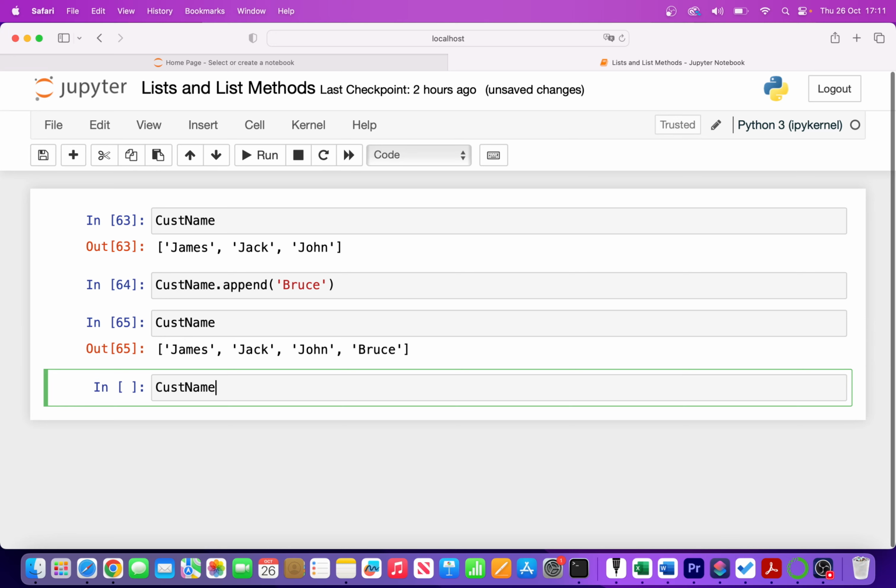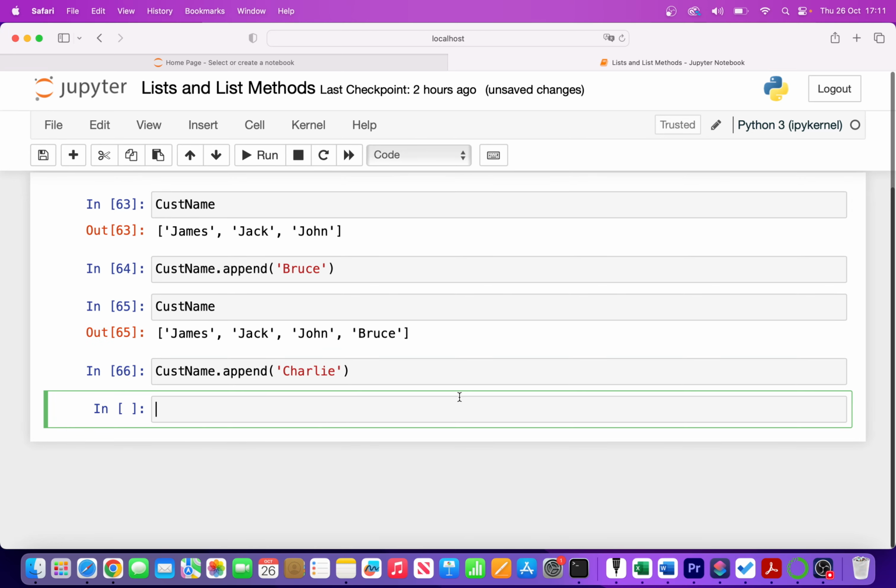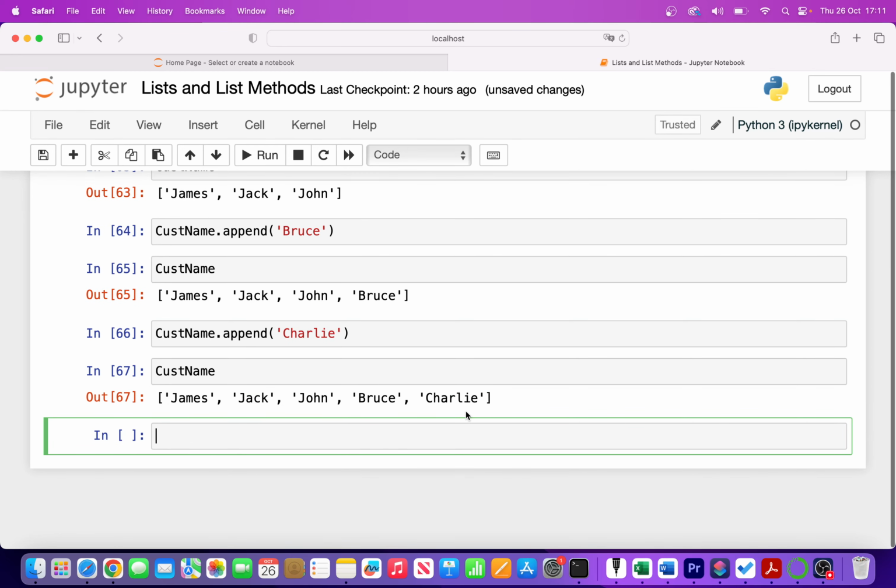I want to add customer name dot append, just to make this a good data set. I'm gonna add Charlie. And now when I do custom name, I can see I've got 5 names. And what I want to do now is sort the list. So to sort the list, there is another method we can use, and that is the sort function.